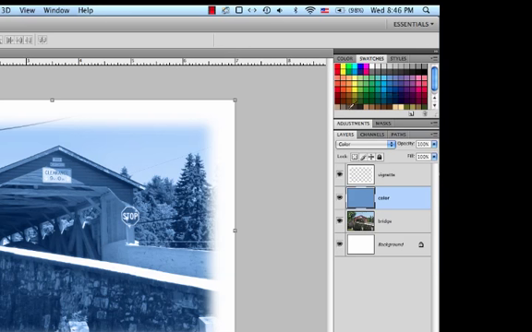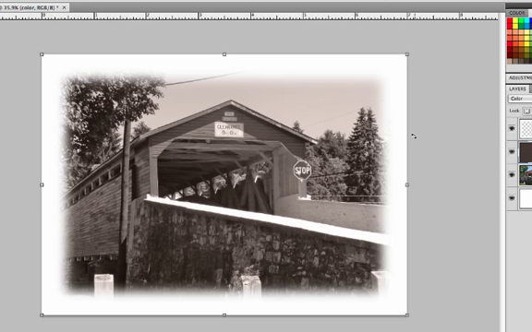I could try green, all kinds of colors. But you know what? I like the brownish color, and I'll even use a darker brown and press Option Delete. And there, I like that look. It almost has a black and white feel to it. And that's okay, because I like the look with the old covered bridge.